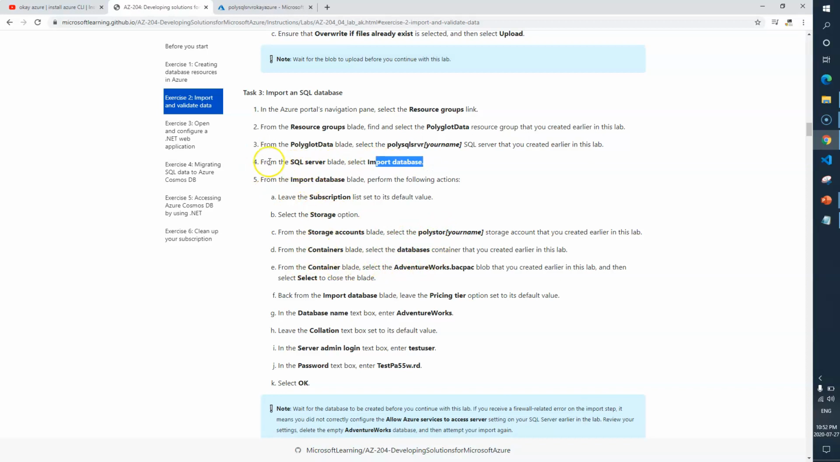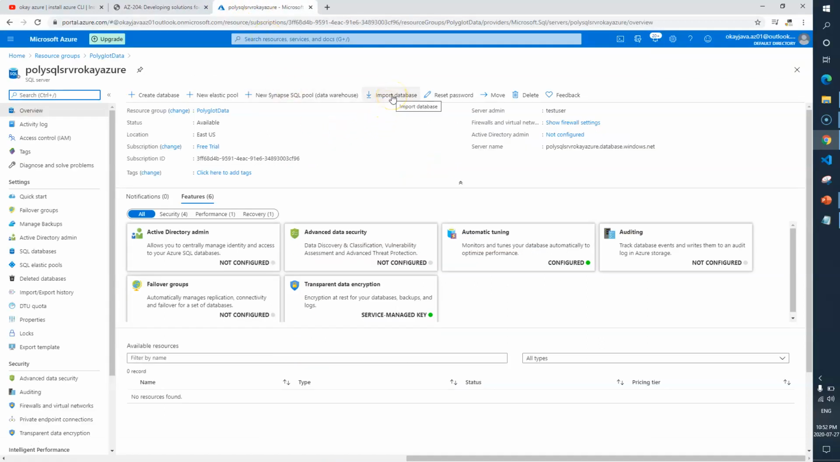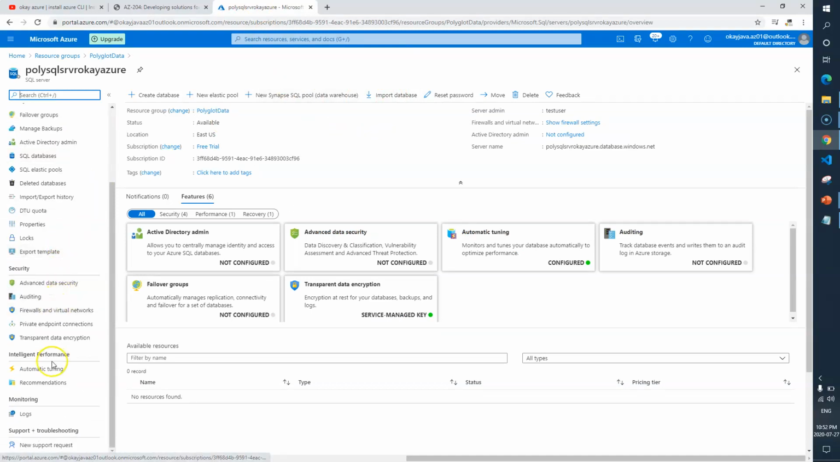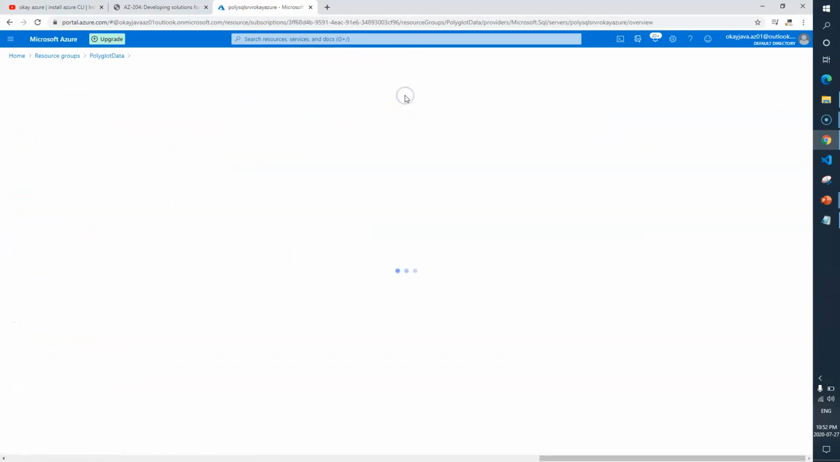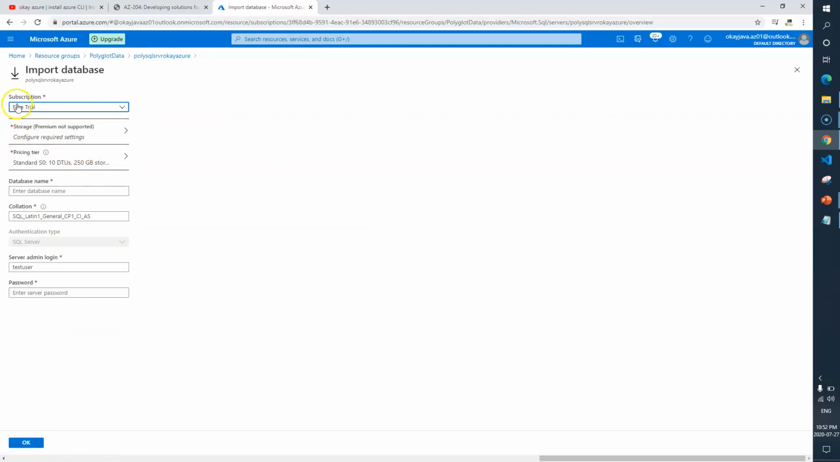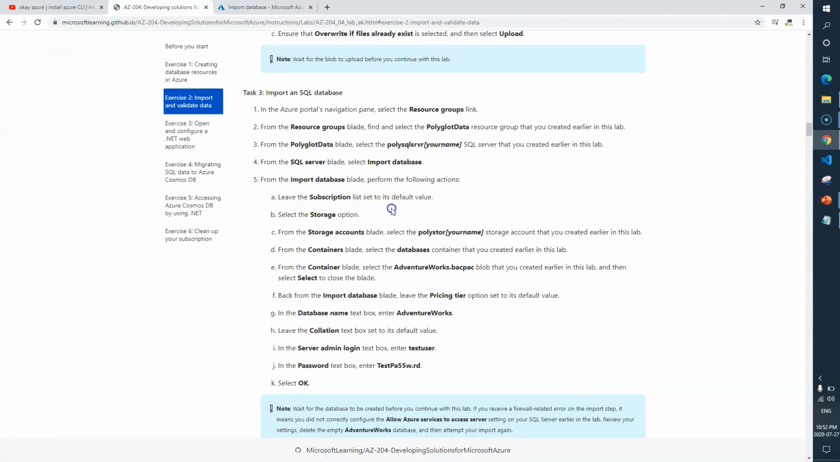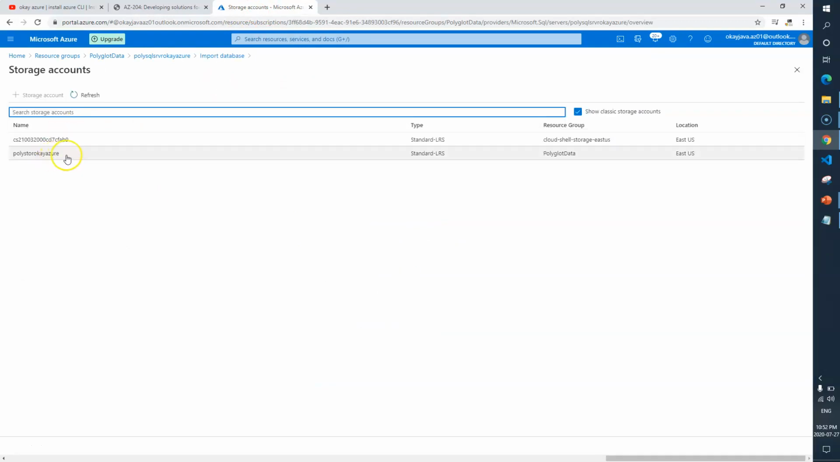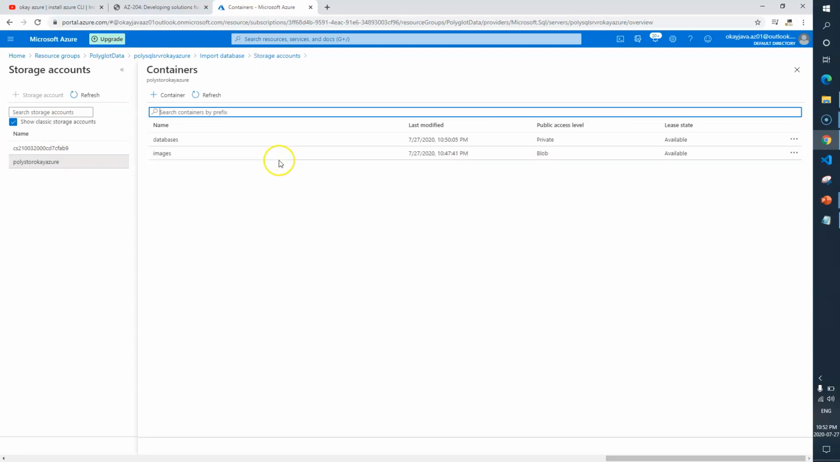Now from the SQL server blade, select import database. From the import database blade, perform these actions. Let's look for import database. I think it's here only, import database. Do we have it anywhere else? No. So let's click here, import database. So here is the blade. Subscription we will keep as it is. Select the storage option. From the storage account, select the poly storage account. So here we select our storage account, poly storage. Perfect.